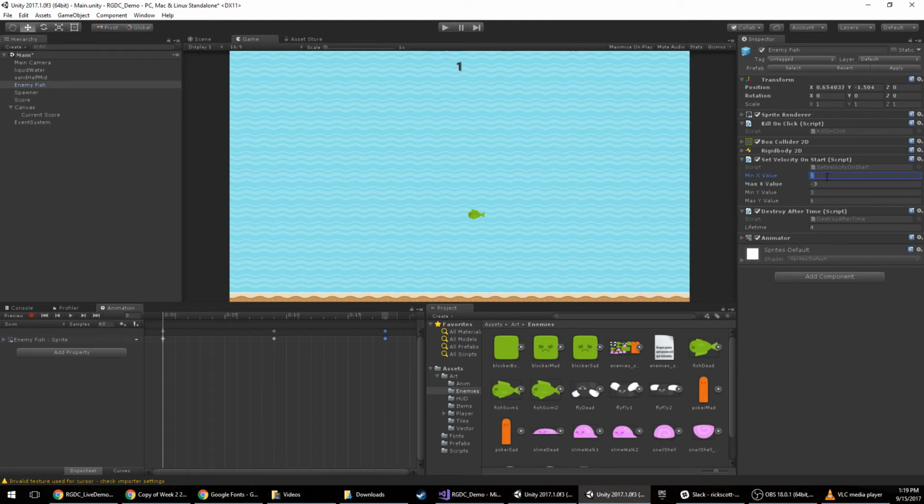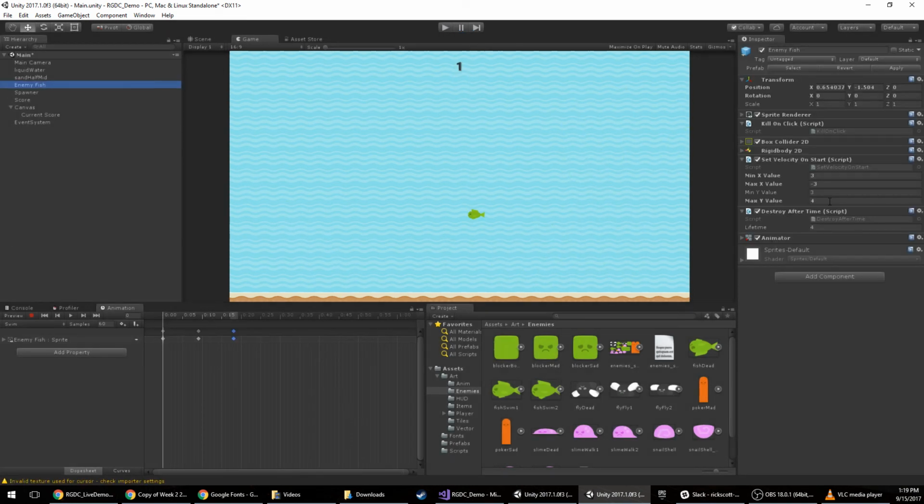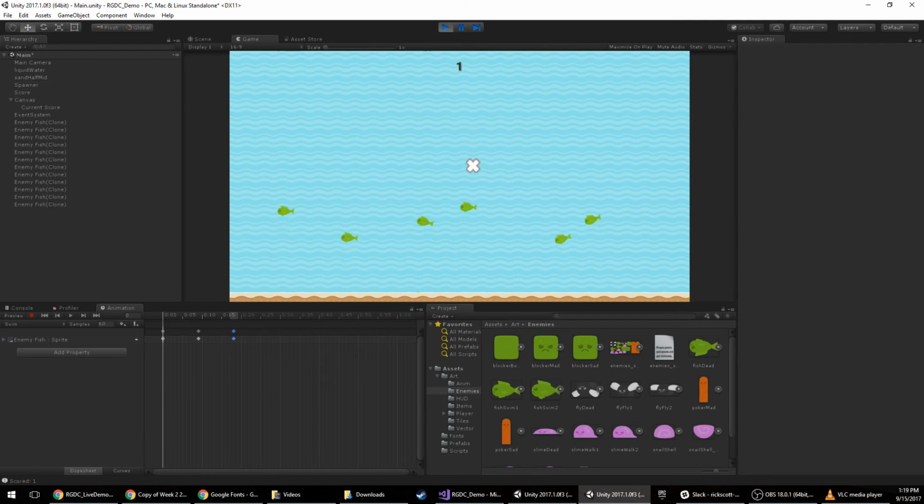So -3, 3, max Y value down to maybe 4. Yeah. It's still a little bit fast. So, oh, that's because I didn't hit the apply button. See, that's where it'll get you. You always got to pay attention to what you're applying. Yeah, that looks better. All right, so now you can click on these guys and go fishing.